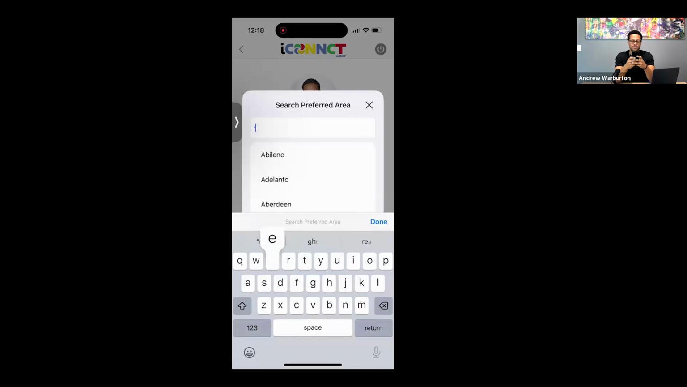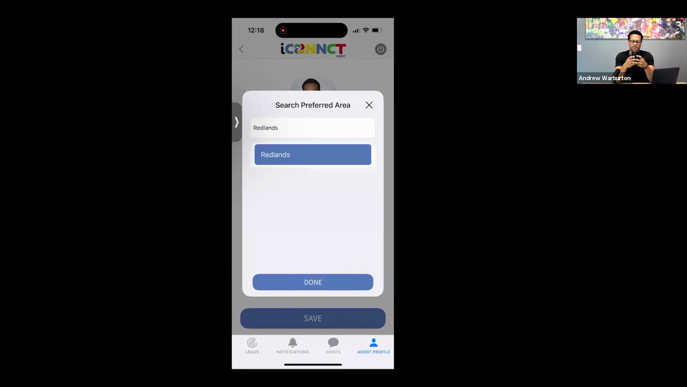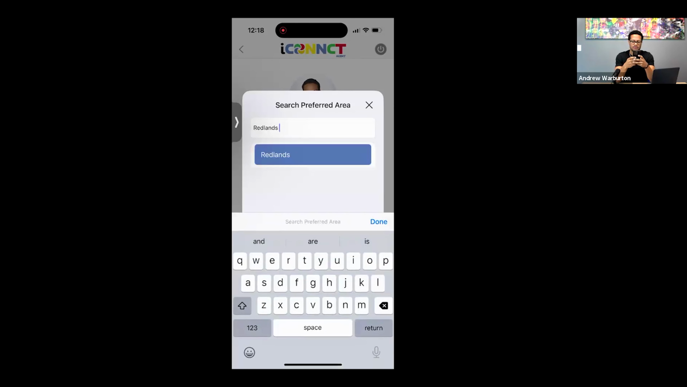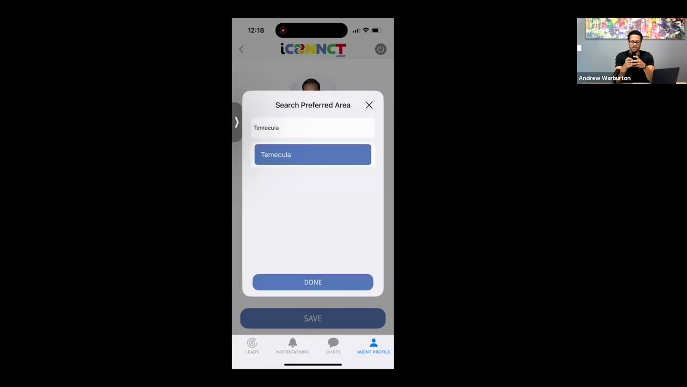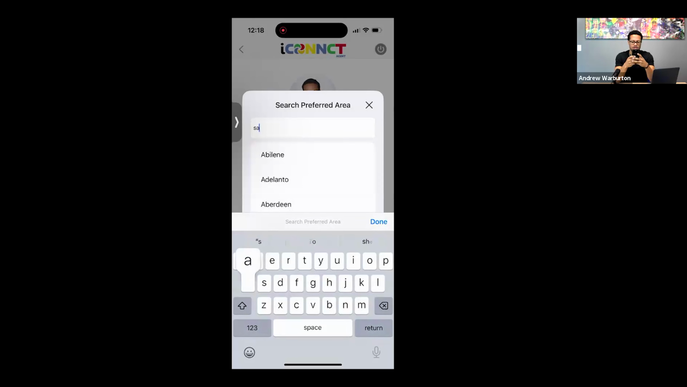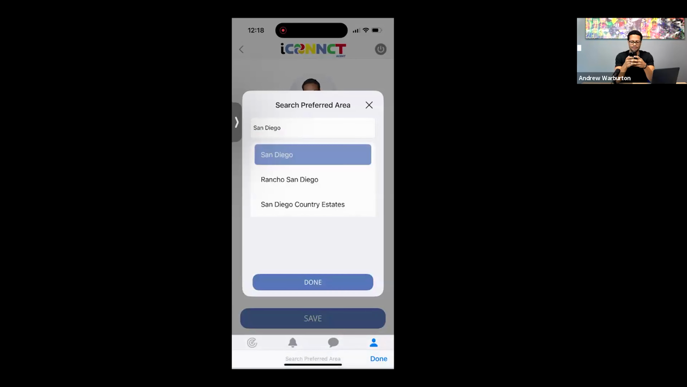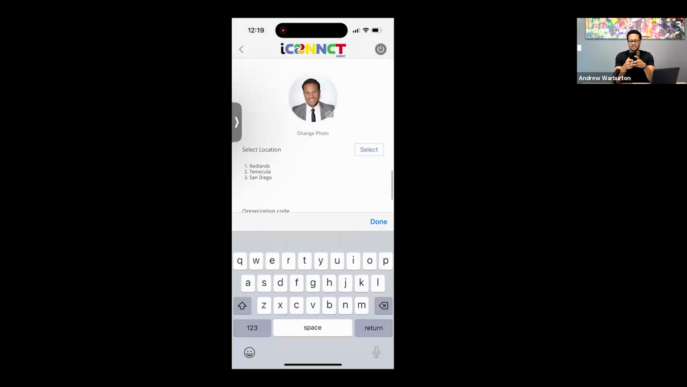And so I'm going to be in here and I'm going to put Redlands. I'm just going to type it in and then click it, and then I'm going to do Temecula, boom, and then I'm going to do San Diego, right? So now all 3 of those are selected, and then I'm going to click done, and you're going to see all of the cities that you selected appear in the order that you selected them right there.